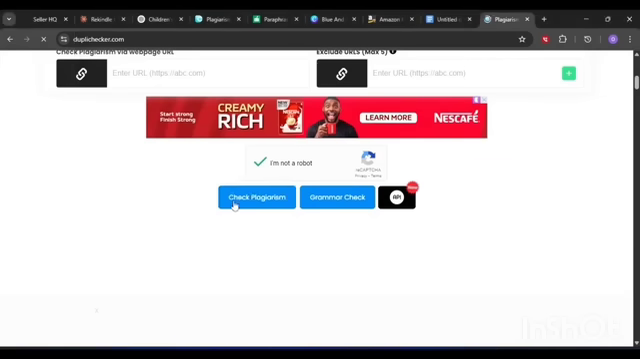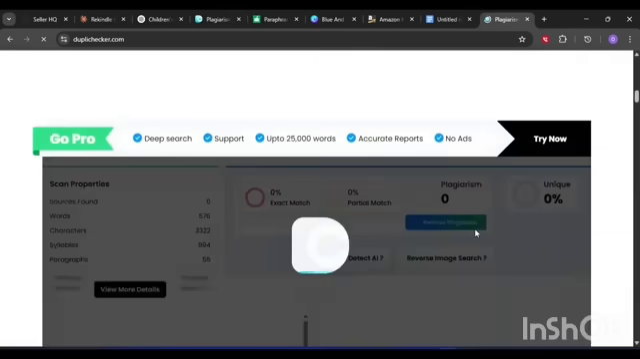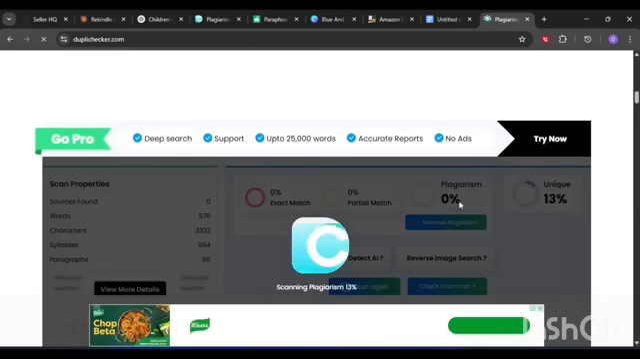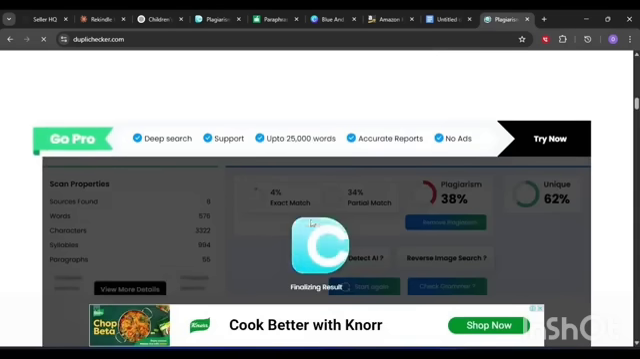So now we hit check plagiarism. Let's allow it to check. It's loading up. As it's checking, you'll be seeing the results here, but so far you can see 25% unique. It will also show the plagiarism percentage here too. Then it also shows you the ones that match exactly. I don't know why this site is behaving this way. It's not responding.